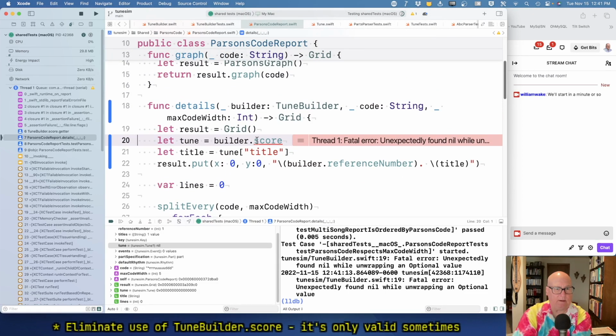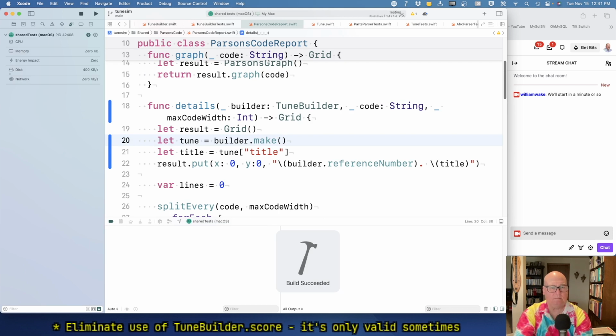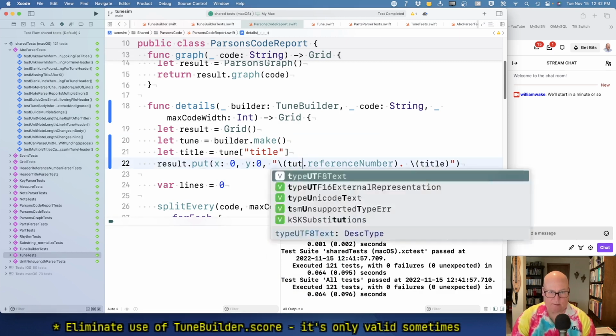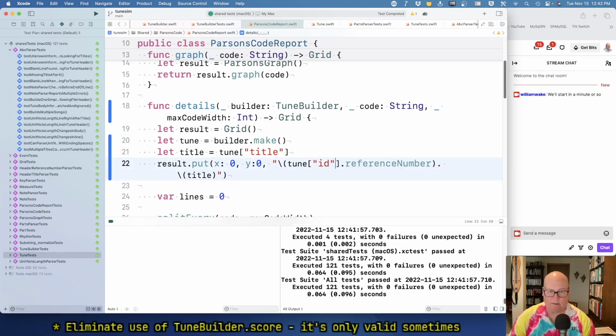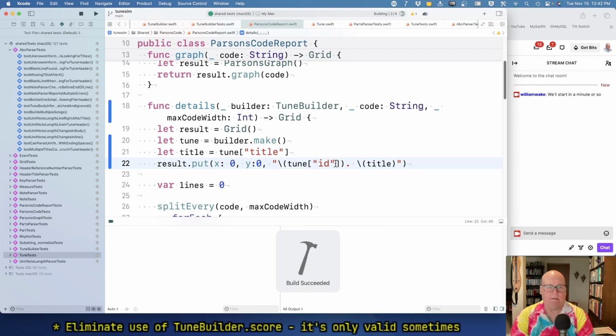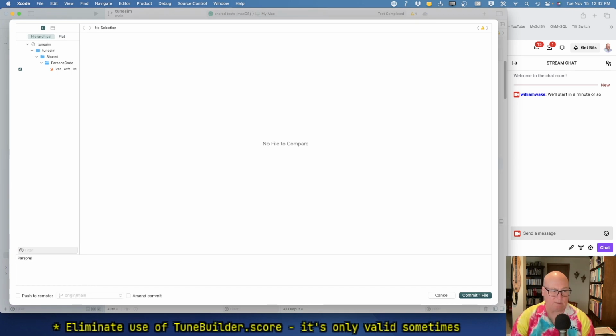Like really, really off. Okay, but let's do what we got to do. We're going to make it. Okay, and then this we can say tune subid. Tune subid. That should be no change. Okay, so what we've done, Parsons Code report dot details works with tune rather than TuneBuilder.